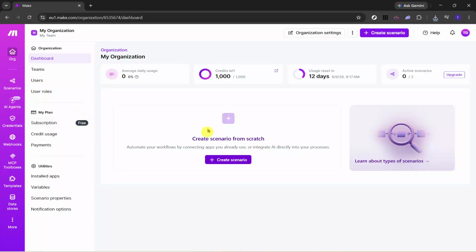Hello, today we will guide you through how to import a JSON file into make.com. To begin, open make.com and go to your main dashboard. This is where you can create and manage your automation scenarios. If you are already signed in, you should land here right away.